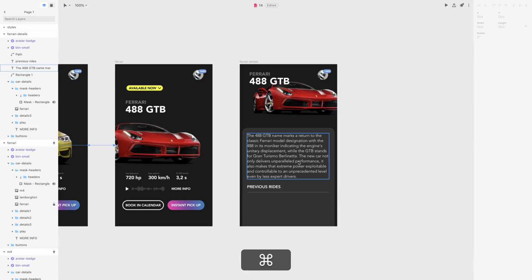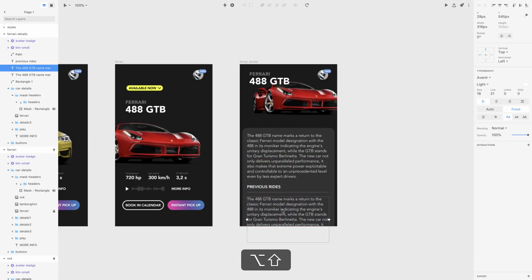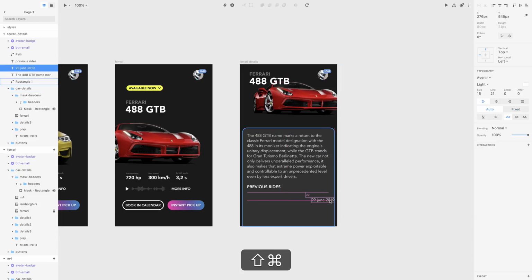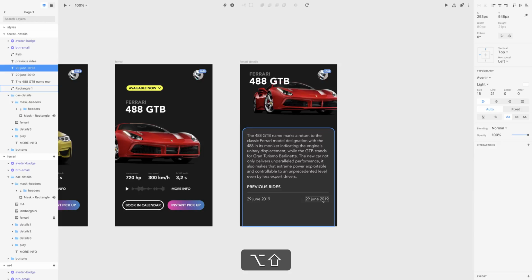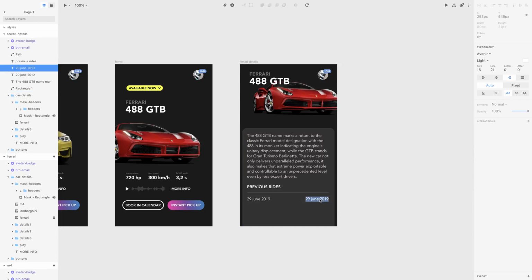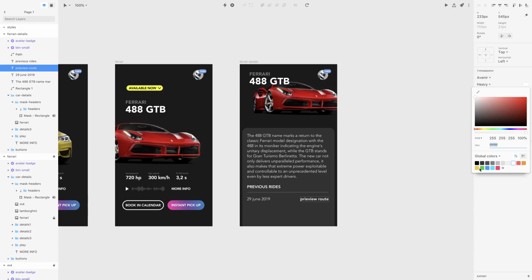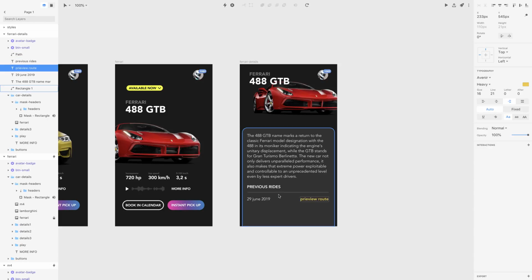Now for the previous rights, let's once more duplicate this field, and let's say this was 29th of June 2019. And also let's duplicate this one, option shift drag, and let's position it to the right, and let's have the option to preview the root. Okay, now let's bold it and also change the color. I want to change the color to one of our colors, maybe this yellow.